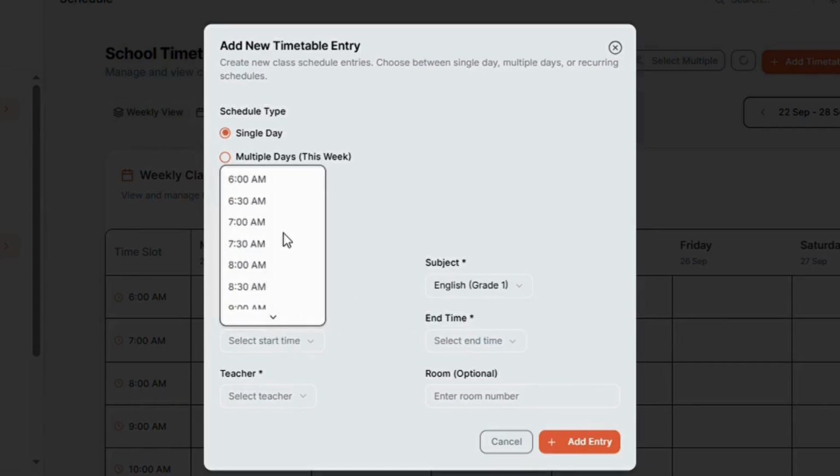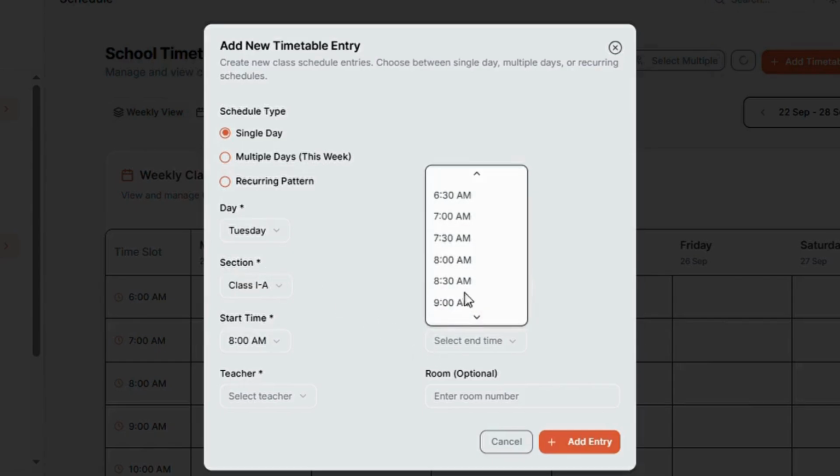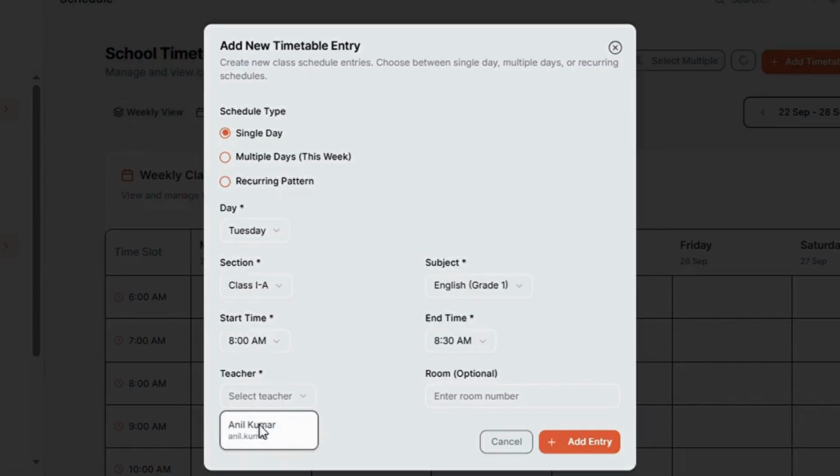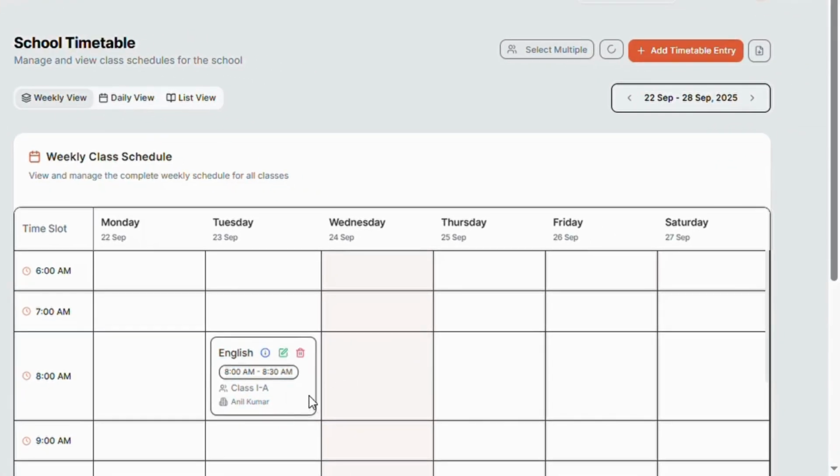Now, enter the start time and end time. Assign the teacher for this class and enter the room number or name where it will be conducted. Finally, click on the Add Entries button and your timetable entry is created.